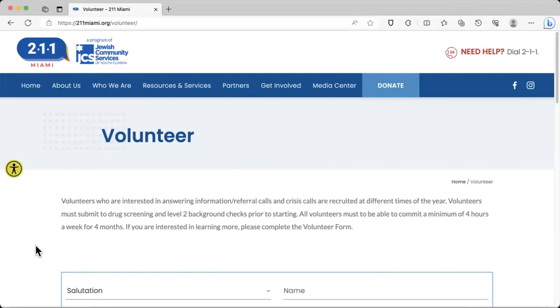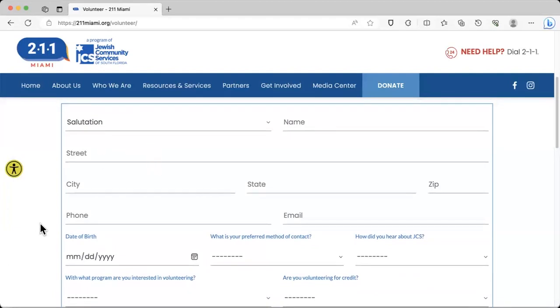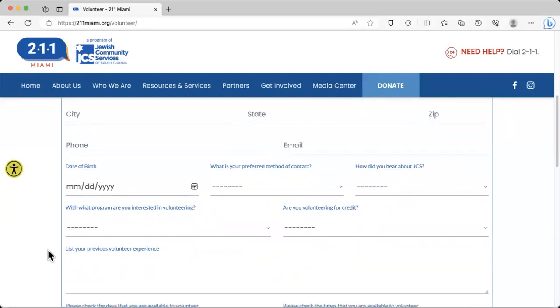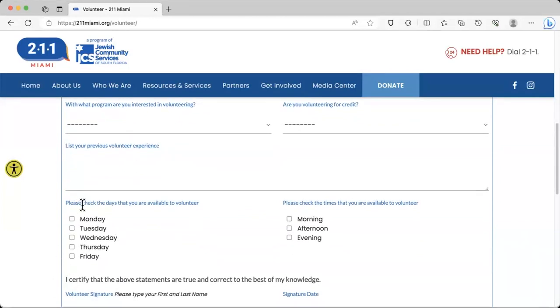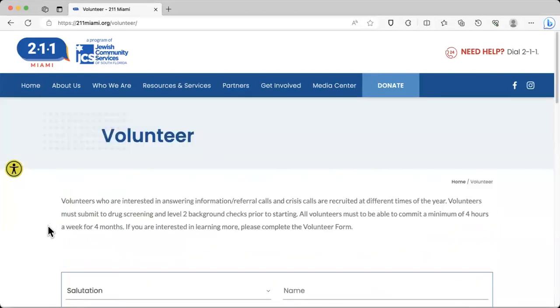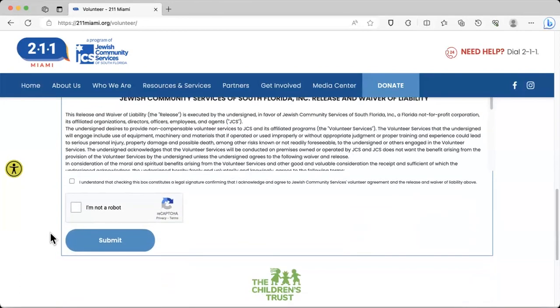And here on the volunteer page, you can volunteer as someone who works for 211, who answers calls. So all you have to do here is fill out your information. So your name, address, phone number, email, date of birth, preferred method of contact, when you might be available to volunteer, both days of the week and times, and then you sign. They will have to do a background check in order to certify you as a volunteer. Then you'd probably go through some training before you can volunteer as well. But if this is something that you are interested in doing with your time, you can just come here and submit yourself to volunteer to find out more information there.